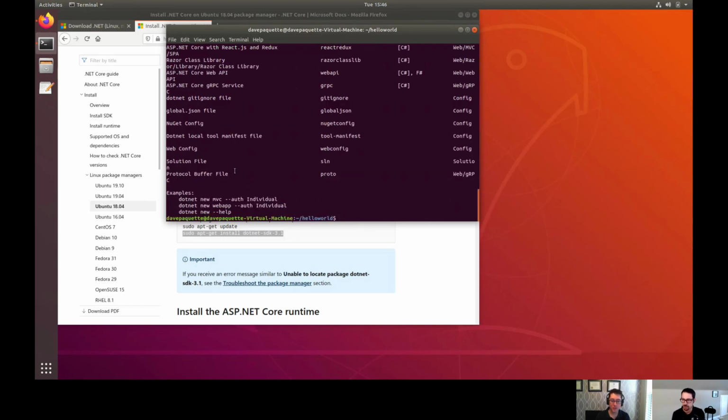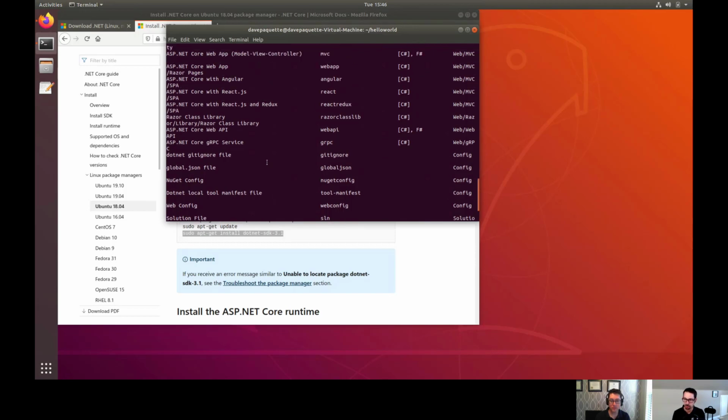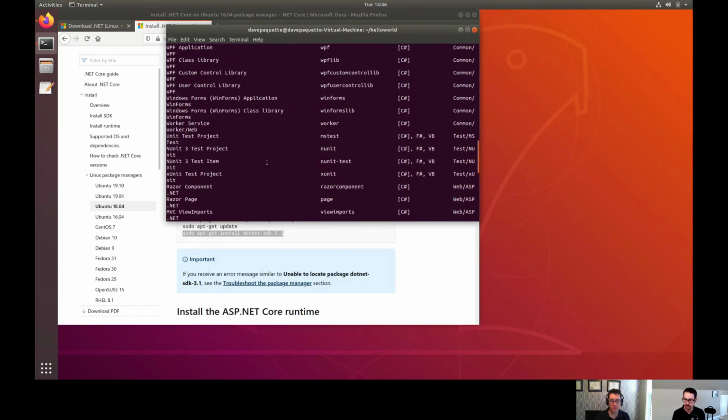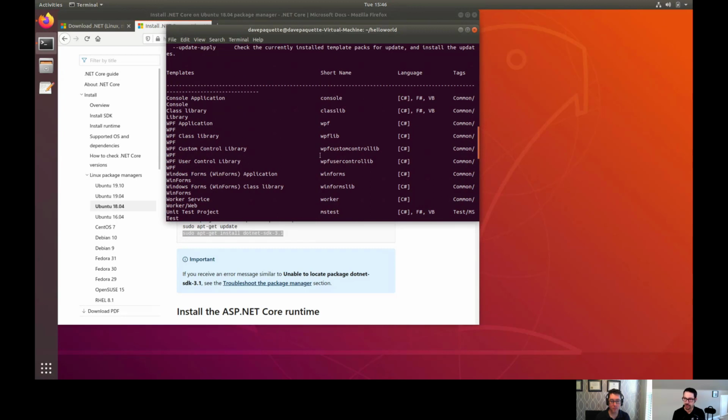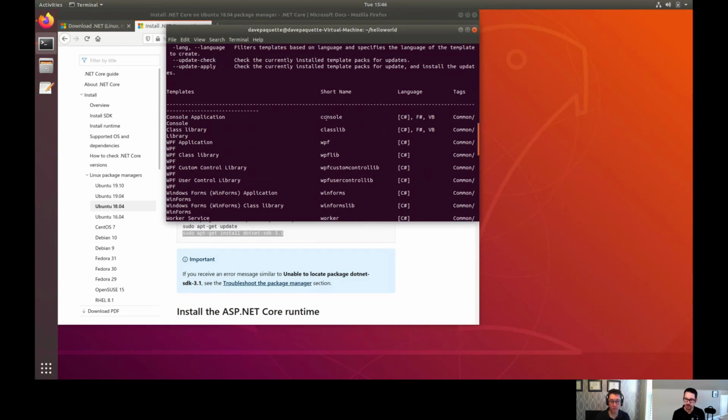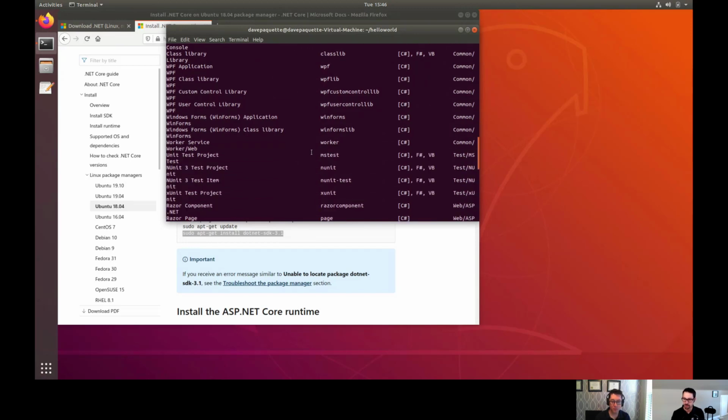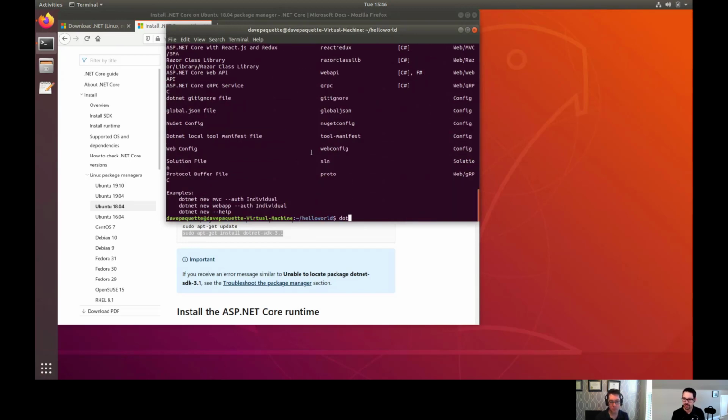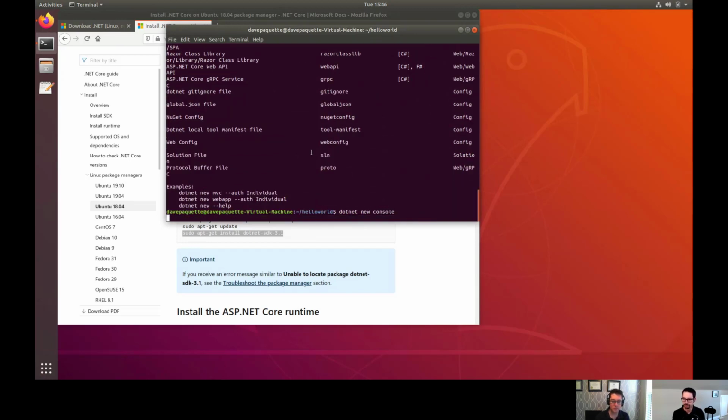and that gives me some options for all the different types of applications that I can create with .NET, which is a little bit overwhelming. We're just going to start with the very simplest possibility there, which is a console app. So we're just going to say .NET new console.